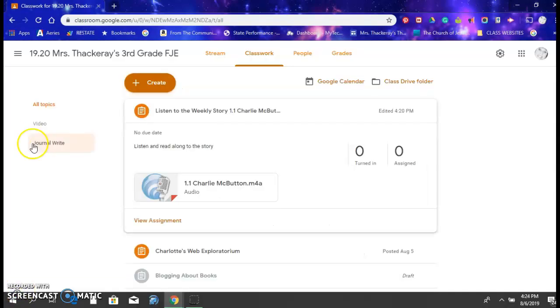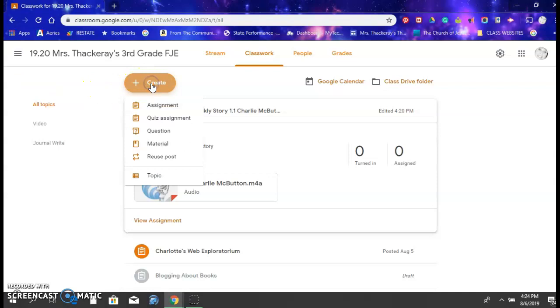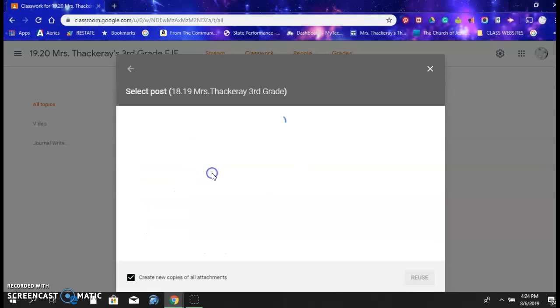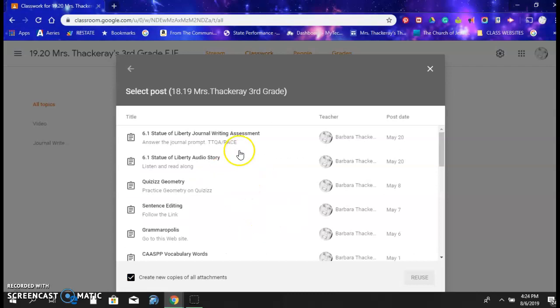So one of the great things about Google Classroom is this ability to quickly find the things that you've used to assign to your kids. It stores everything in a folder called Classroom, and then each class has its own folder. And so if I wanted to use a post from last year, because I tend to reassign the same things, all I need to do is go to that class and look at the post that I have.